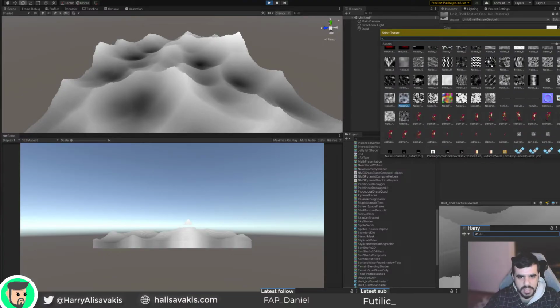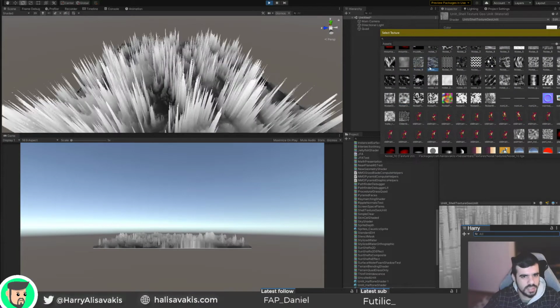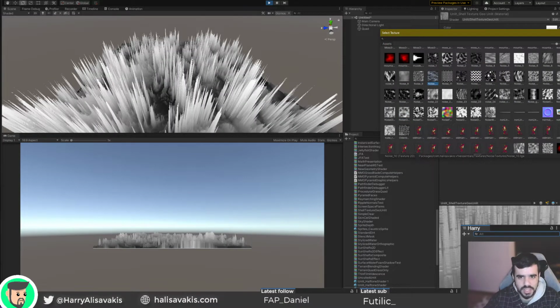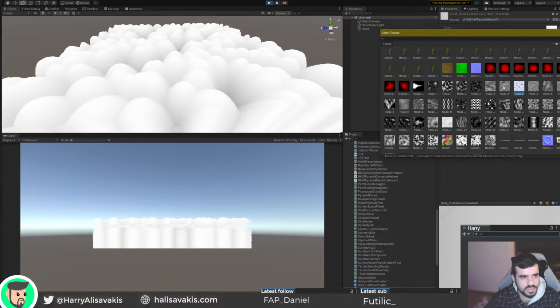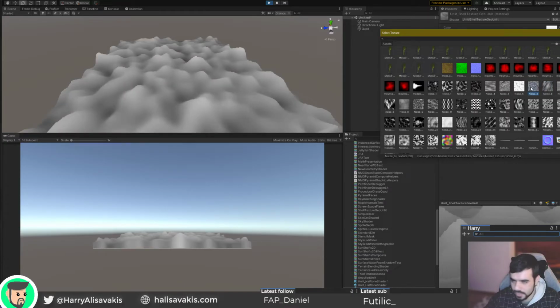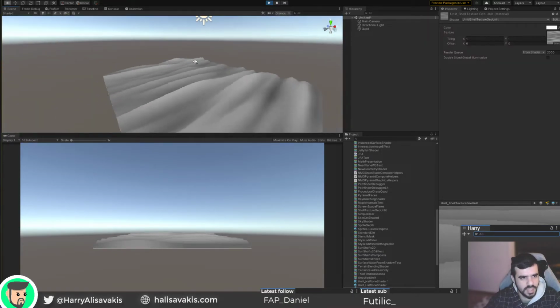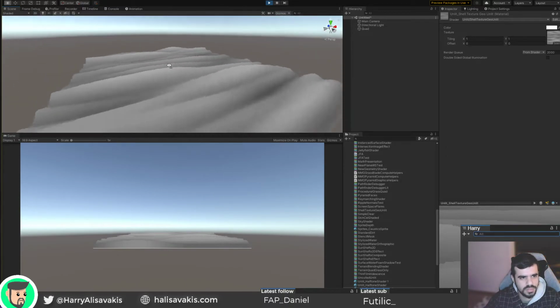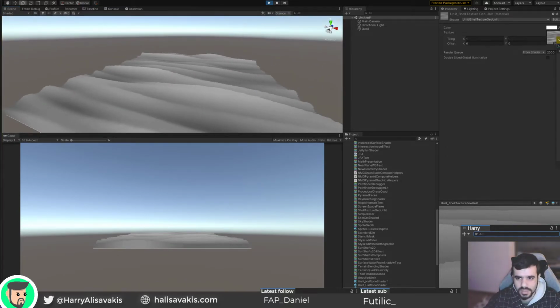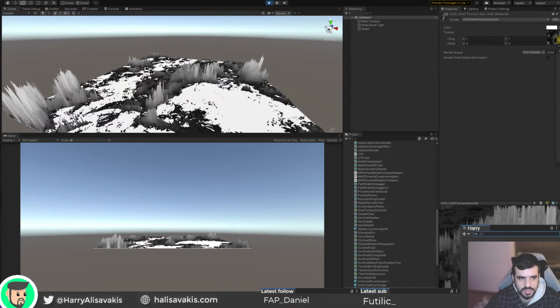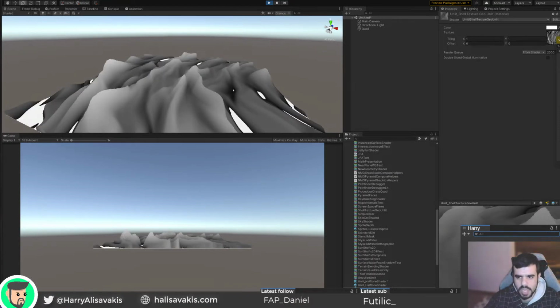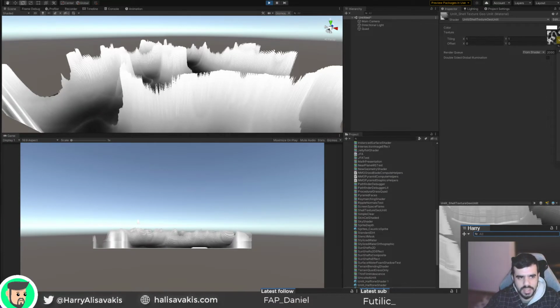Not very grass-like, but we can change the textures and we can get some nice, cool results. Or fluffy results. Or sandy results. I mean, it's one of the ways to get some sort of.